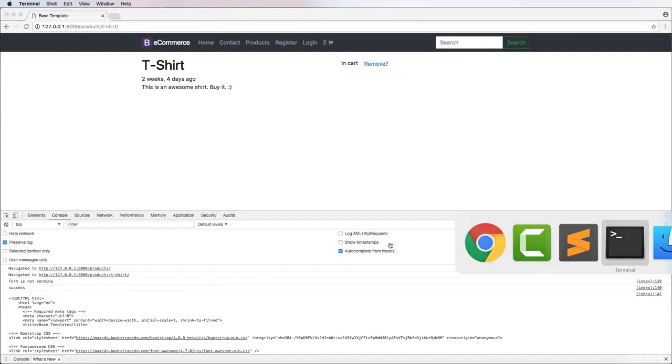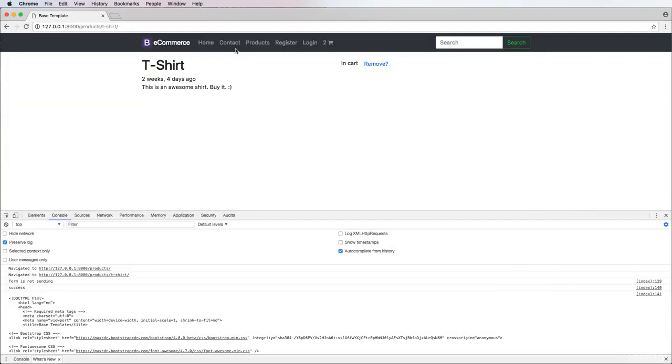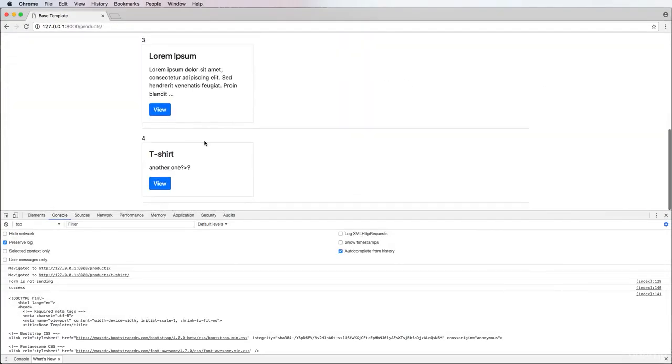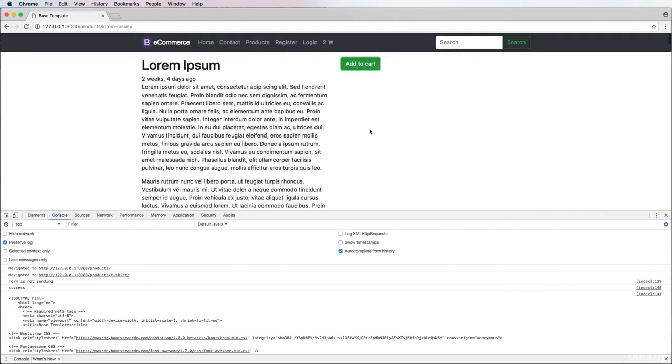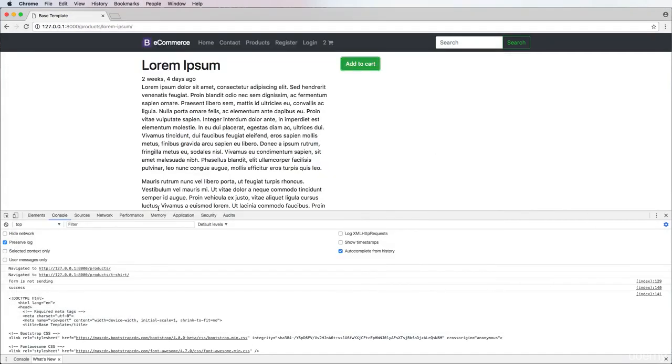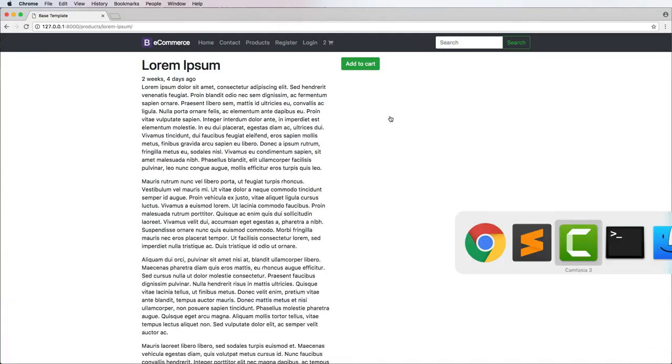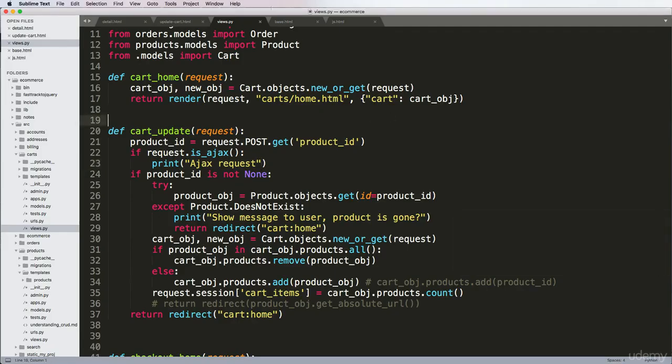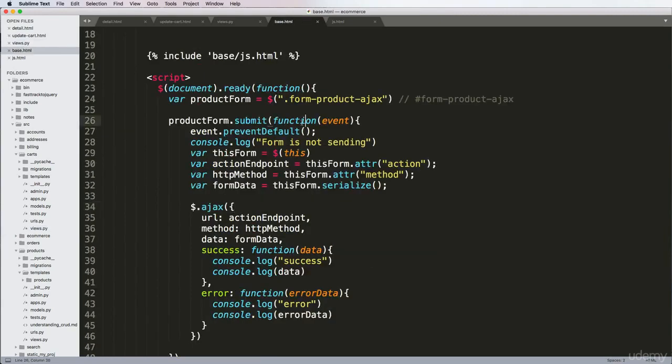And of course, it's going to print out in the terminal, right? So let's go into products, add to cart, terminal. We get Ajax request. Really cool. So we actually have to figure out how to handle the Ajax request in the back end. But we have it set up in the front end. It's really that simple. Let's just recap real quick what we did.